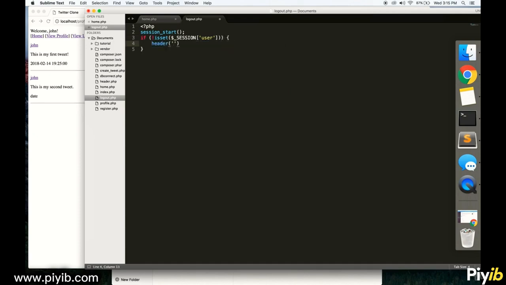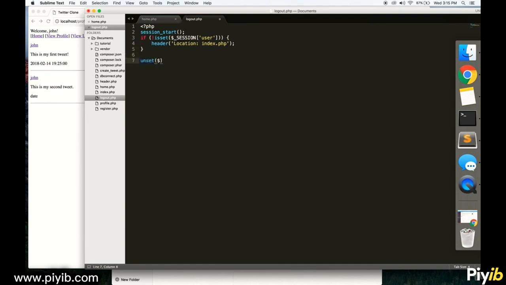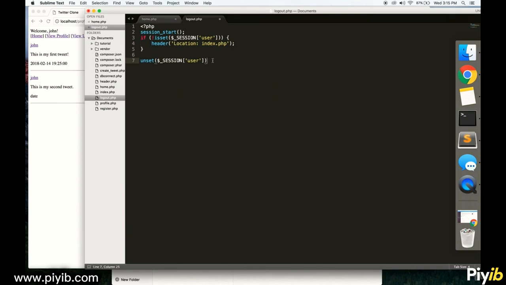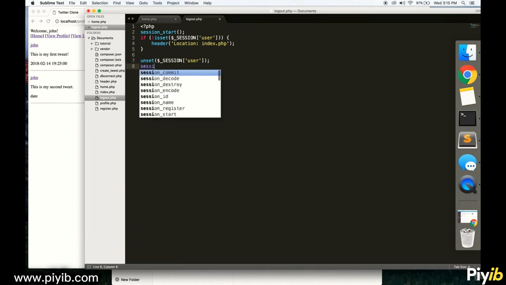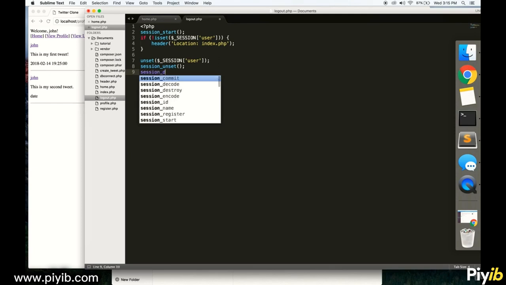And so this is checking if there is no user signed in, then we're just going to go back to the index page anyway. But if there is a user signed in, then we're going to unset the session variable. So basically, unset the user property of the session variable. We're going to call session_unset and session_destroy.